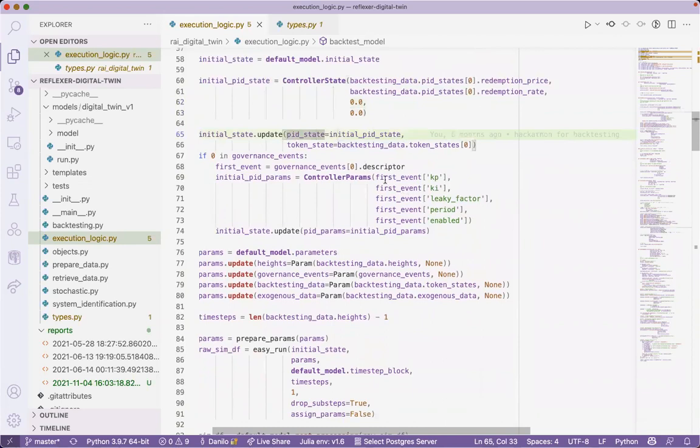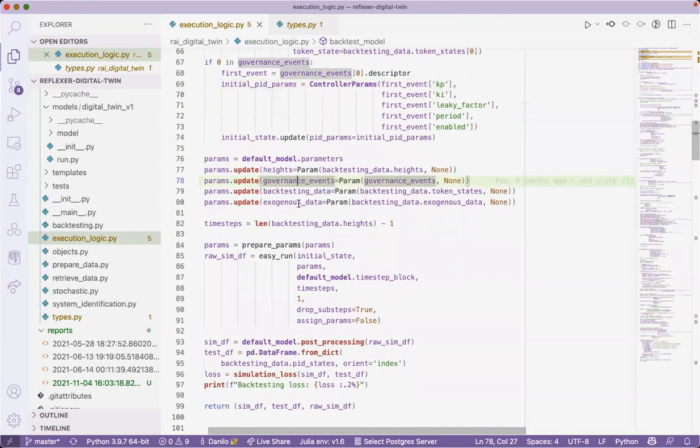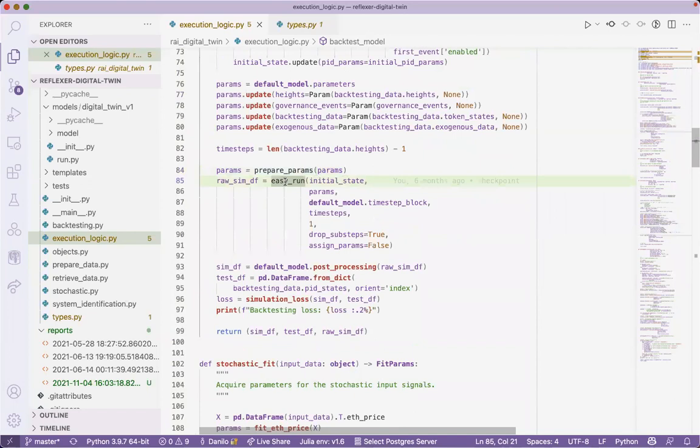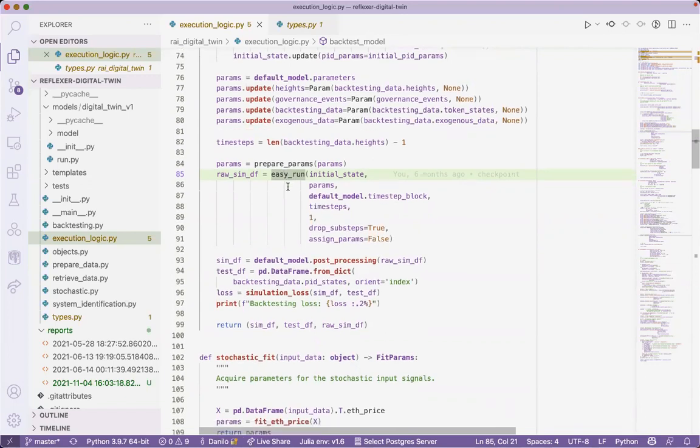And we also need to set, for example, the parameters here. It's really a lot of boilerplate code. And after we have all those parameters here on the easy run, we can execute the cadCAD model by using the historical data, using the historical state, and seeing what the cadCAD would think it should be.